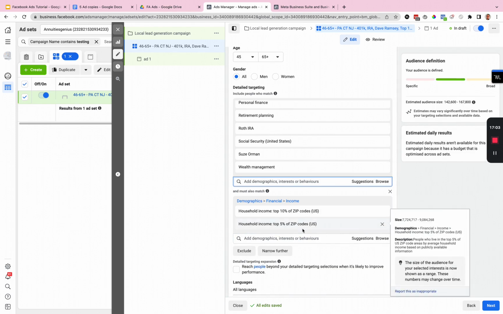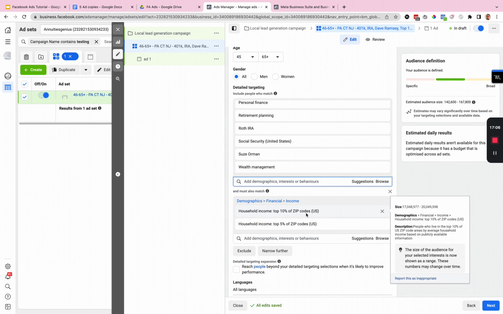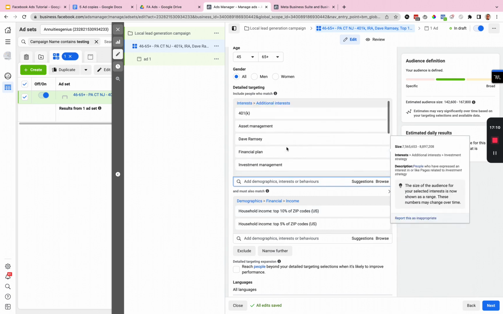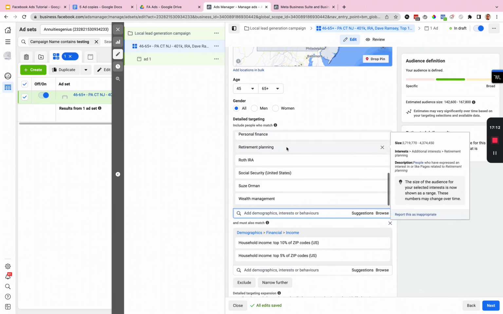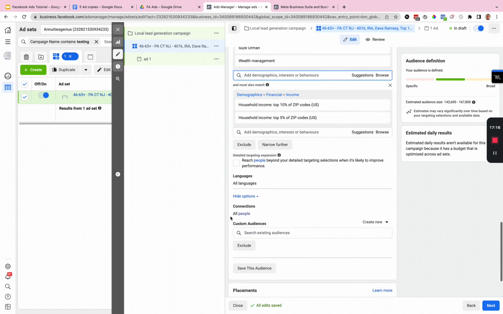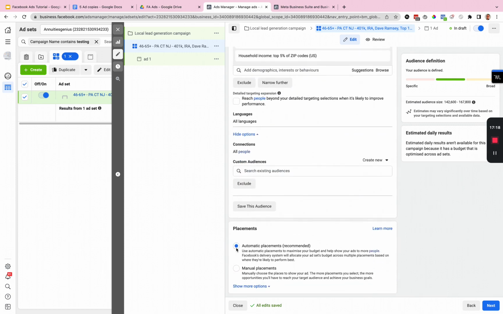So we're literally targeting the top 5% of the top 10% of the zip codes in the US who are interested in retirement planning and they're looking to make some financial changes in their lives. So this is great targeting. Now, the placements here, just want to leave it on automatic placements, which just lets Facebook do its job.